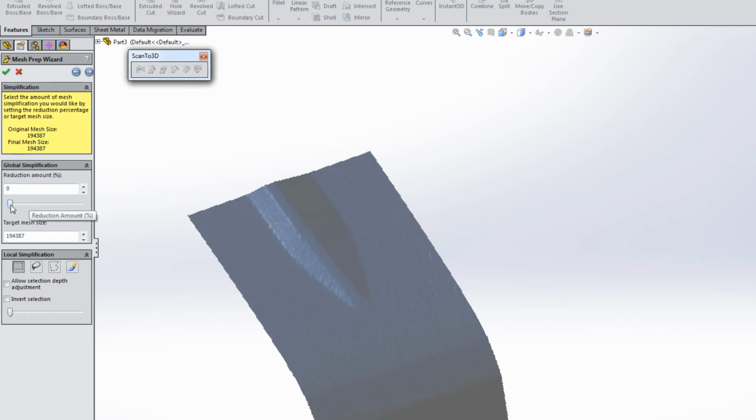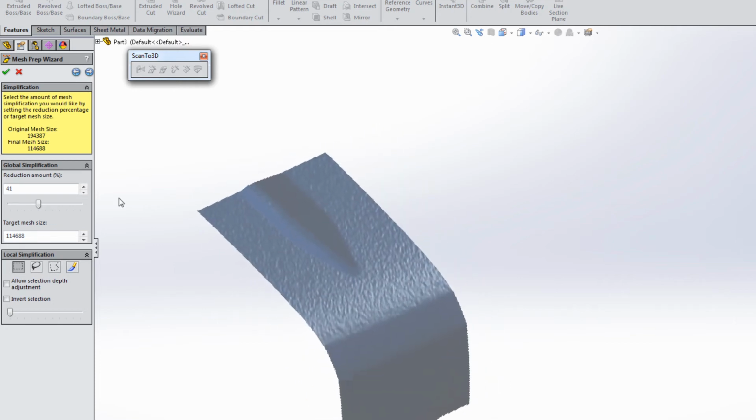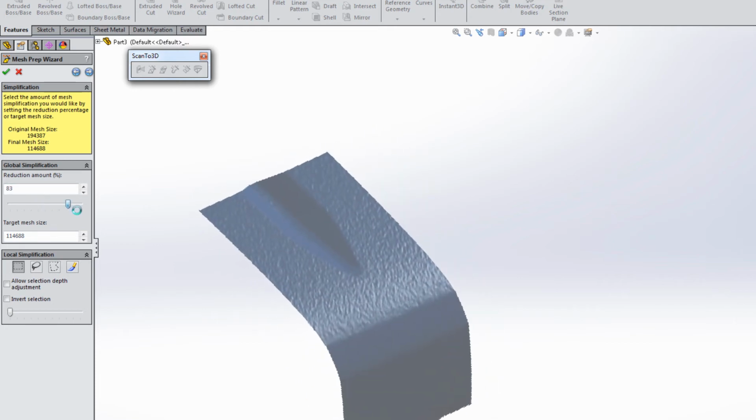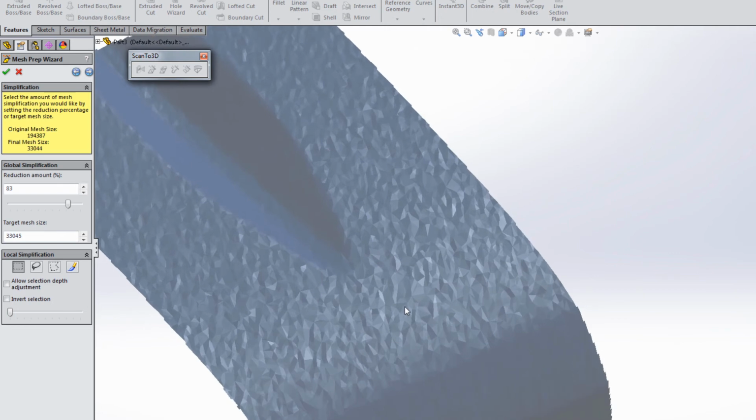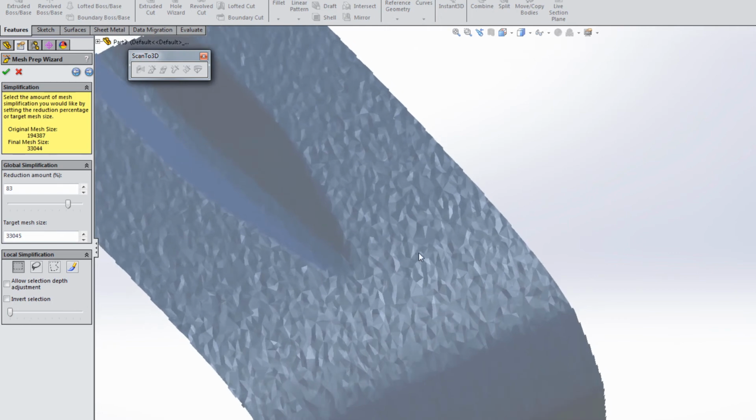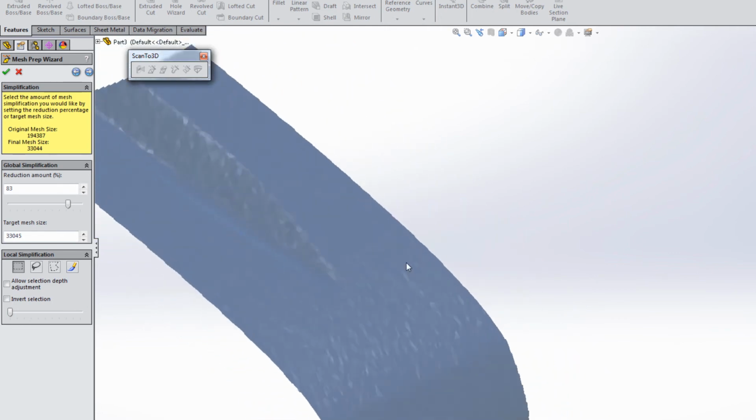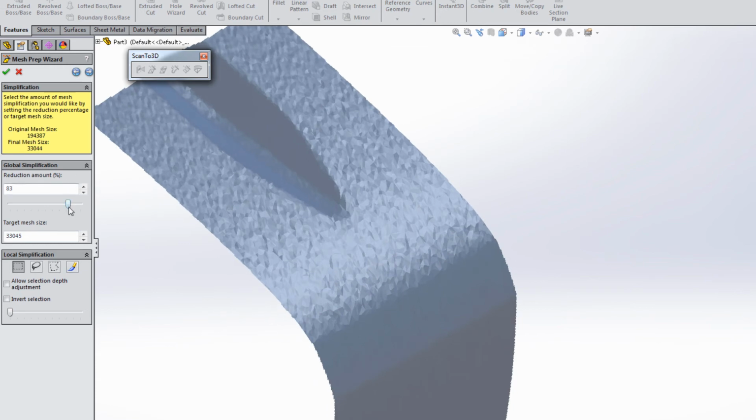Now, I'm going to drag the slider bar to the right just to take a look at what happens. As I drag it to the right, information is removed and we get a smaller mesh size. Now, if I drag it farther to the right to do a much greater percentage of reduction, we're going to get an even worse result. You can see when we zoom in that things start to get really bad here. They start to get really bumpy. And the farther we go, the more information we're going to lose.